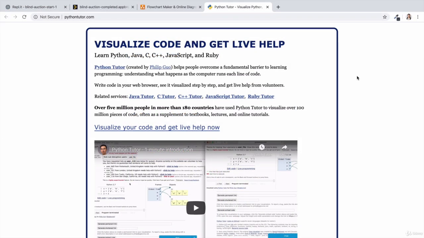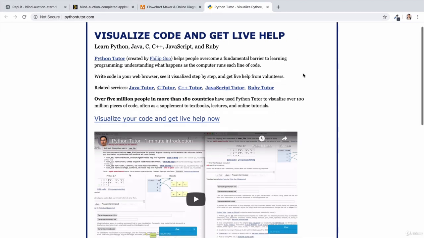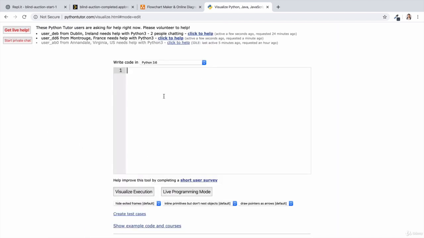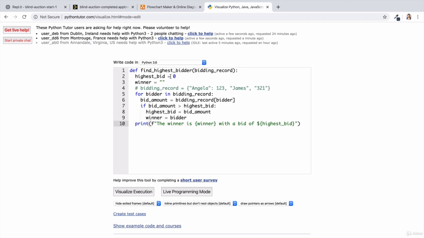Alternatively, if you can't install Thonny or you don't have access to your normal computer, then you can also go to a website called pythontutor.com. And this also lets you visualize your code, although in a slightly more simplified way. If I go ahead and paste in my function, find highest bidder, passing in the bid record, let's go ahead and create a new dictionary of bids. So now we have a dictionary of bids with two key value pairs, just as we entered before.